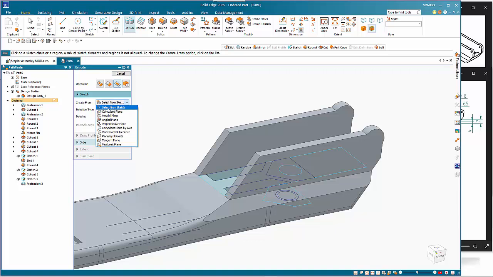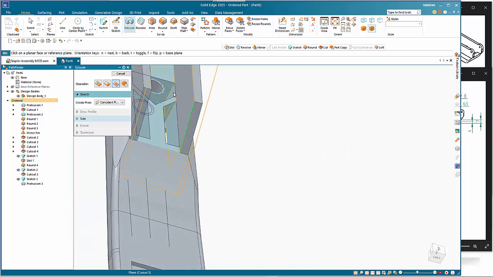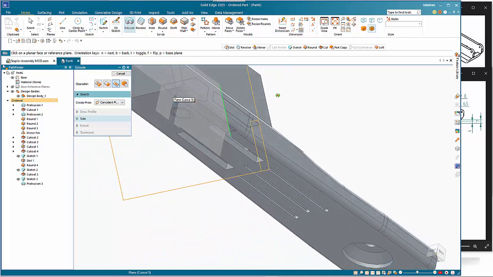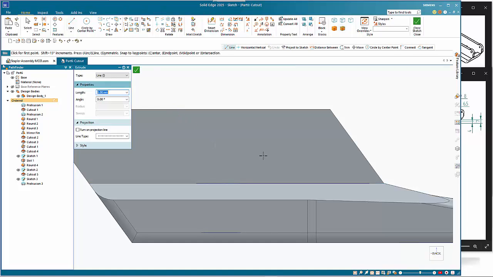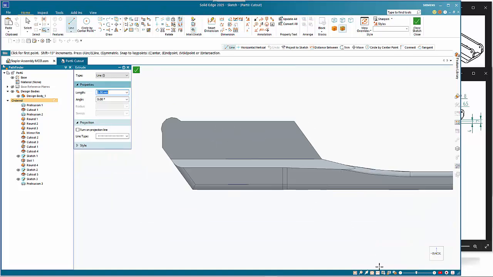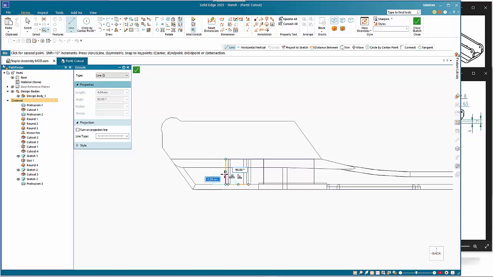I am going to choose a coincident plane. I'm going to draw it on that edge there. Just so that I can see where I'm working with, I can change the style. So if I go to hidden edge, you can see where that comes in. So I want to draw from this point here up 4 mil. That one wants to be 135 angle.